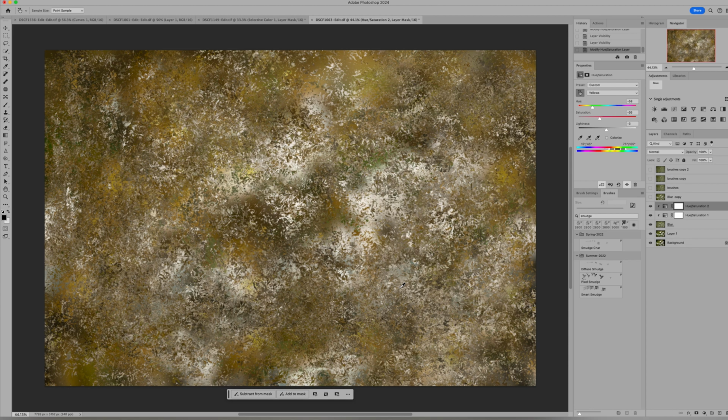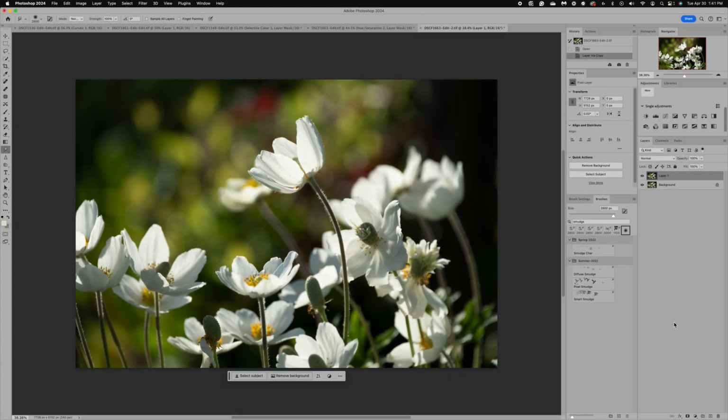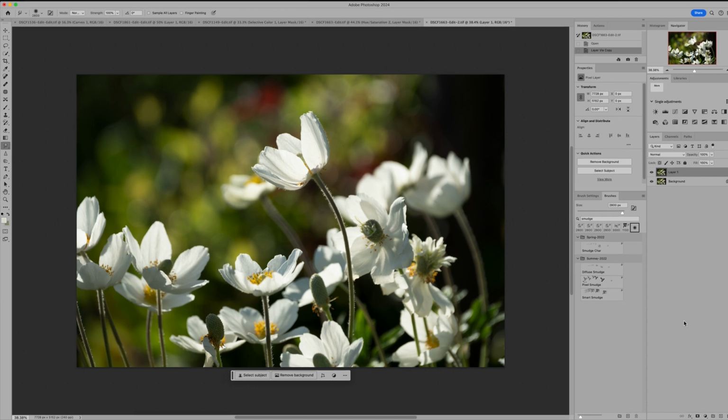So I'm going to try to find an image to use with one of these that we just worked on. I'll be right back. And for the second part of the video, I'm going to apply the texture that we just created. So I actually thought I would apply it to the same image. So I've got the image here.